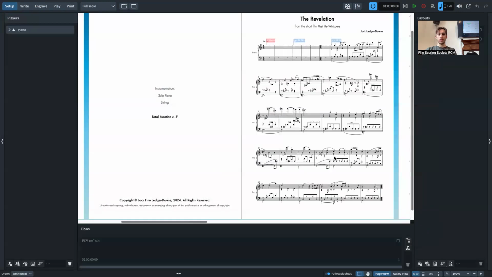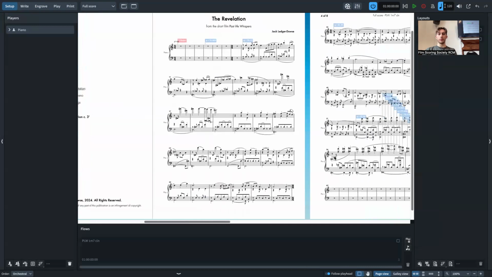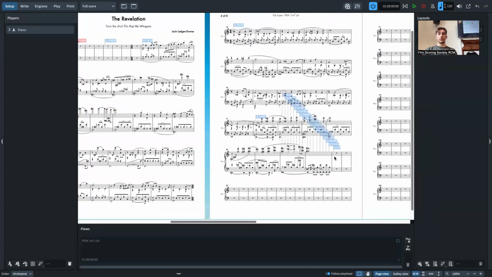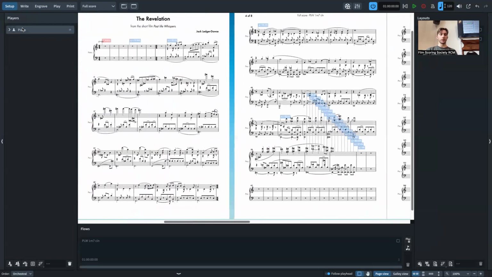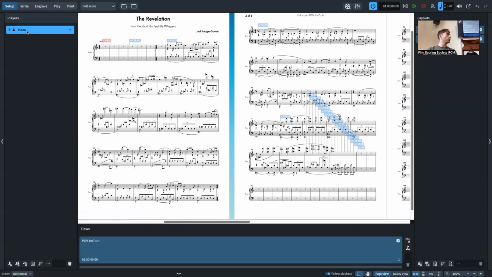Press OK. Okay, so there you have a bunch of music, right? It's very messy to begin with, as it would be in Sibelius. One thing with Dorico is it has five modes at the top: setup, write, engrave, play, print. Setup is where you handle all the players and stuff. So if you want to add more players, flows are down here.